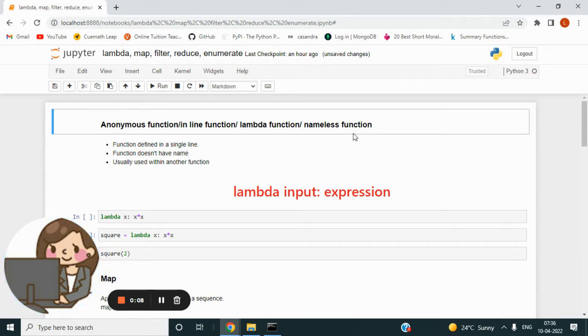Let us start with the anonymous function, or the inline function, or the lambda function, or the nameless function. These are a few names that are associated with this function. It is a function that is defined in a single line. This function doesn't have a name and it is usually used within another function.